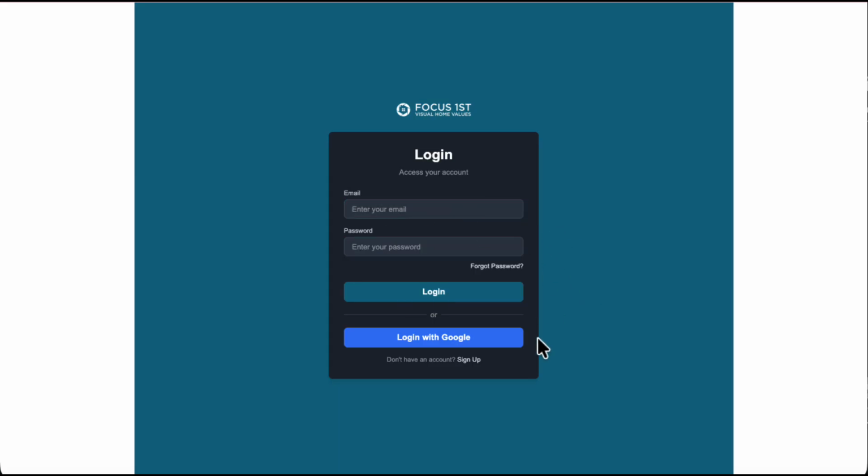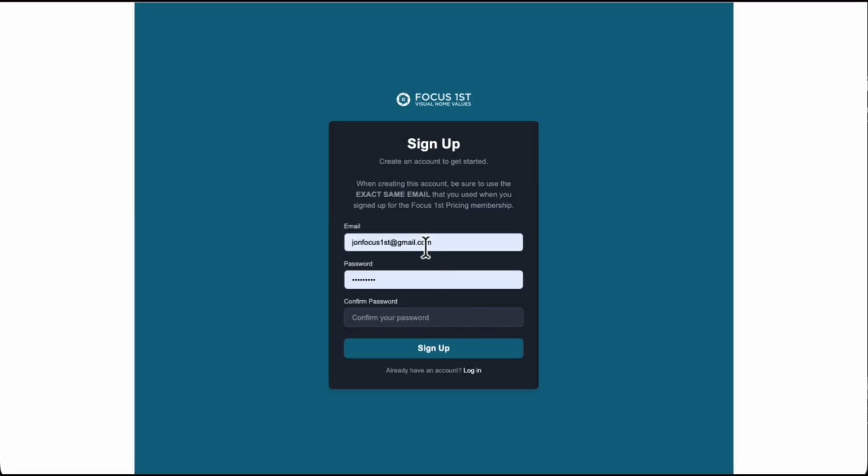Now, if you got overzealous when you signed up a little bit, and that's totally understandable, and you skipped the whole create your sign-in option, what you're going to do is click this option down here at the bottom that says sign up. When you click sign up here, you have the option to put in your email and then create your password, like you would on that thank you page.